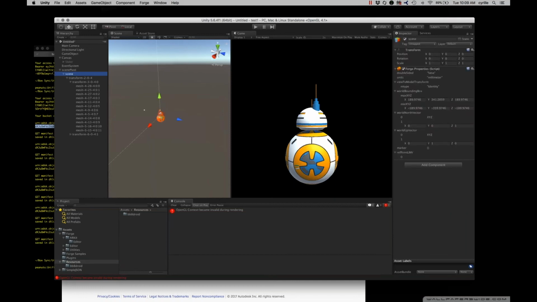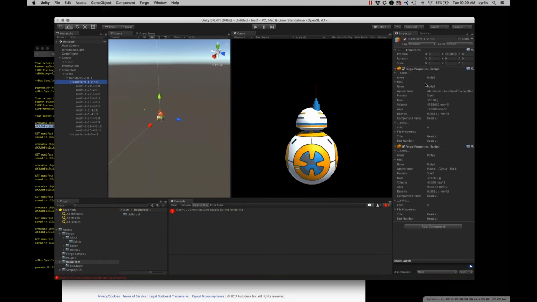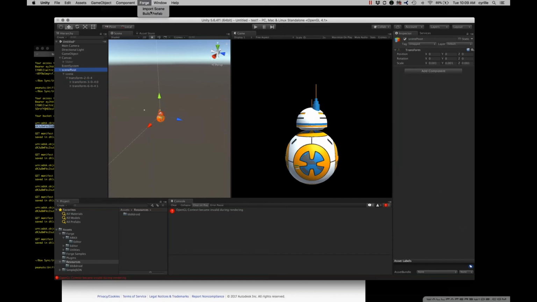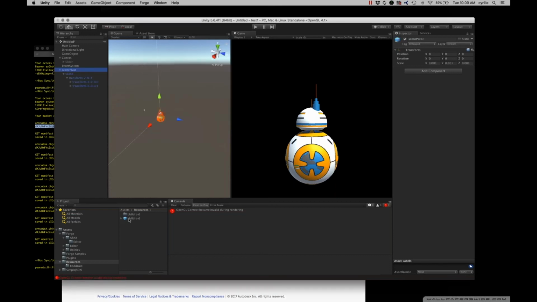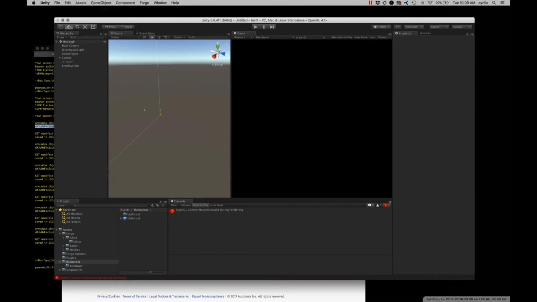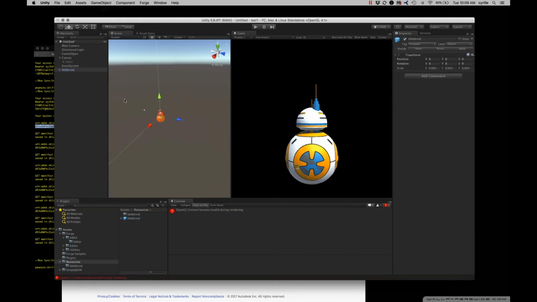If I select this object, I have the exact same thing here. See, I still have the properties of the different nodes. And what I can do now, if I select the root object, is build the prefab. Let's call this BB8 droid. Save prefab. Now I have a prefab here with the directory with the resources. So I can delete, and now I can drag and drop my object here.